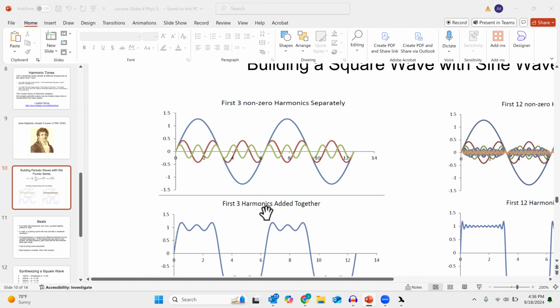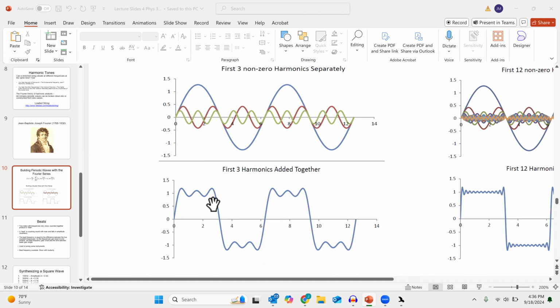So we add those 3 different frequencies together, let's say. And when we do so, this is what we get. We're just adding point by point vertically. If it's above, it's positive. If it's below, it subtracts off. And we just add every point. We superimpose these waves on each other. And this is what we end up getting when we add those 3 sine waves together with those particular frequencies.